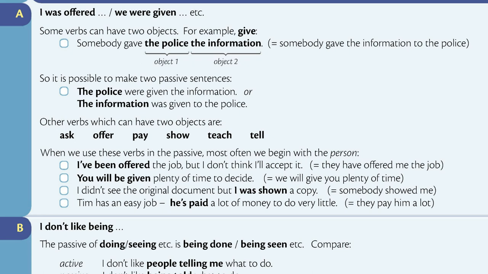Other verbs which can have two objects are ask, offer, pay, show, teach, tell. When we use these verbs in the passive, most often we begin with the person. I've been offered the job, but I don't think I'll accept it. You will be given plenty of time to decide. I didn't see the original document, but I was shown a copy. Tim has an easy job. He's paid a lot of money to do very little.